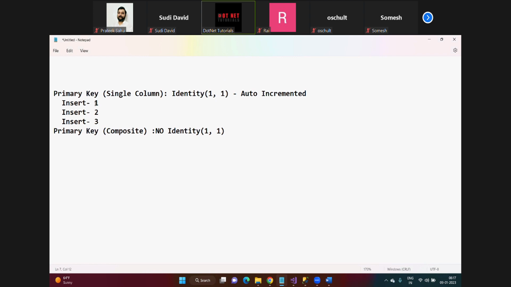As a developer, as a programmer, we do not need to set this 1, 2, 3. This value will be automatically generated and inserted in the database column when we execute an insert operation. And this happens in the case of a primary key created based on a single column. But in the case of a composite primary key, no identity is going to be generated. No identity means the value we need to specify explicitly.